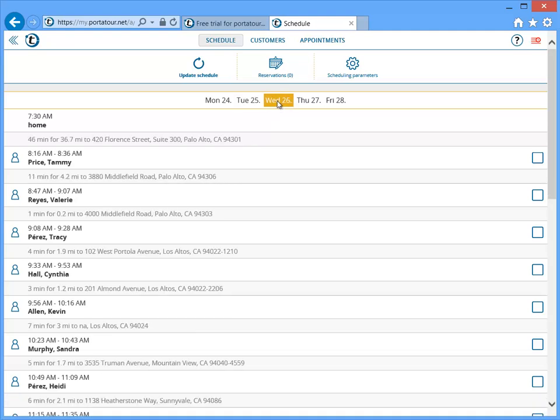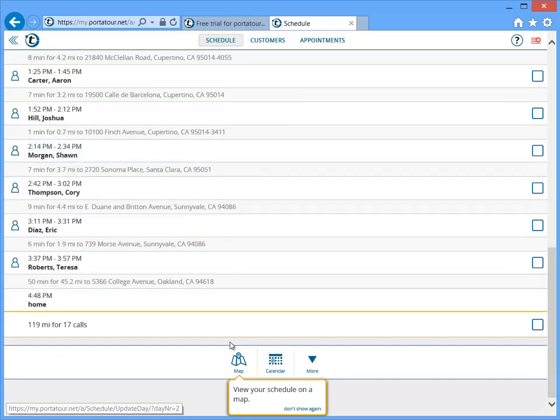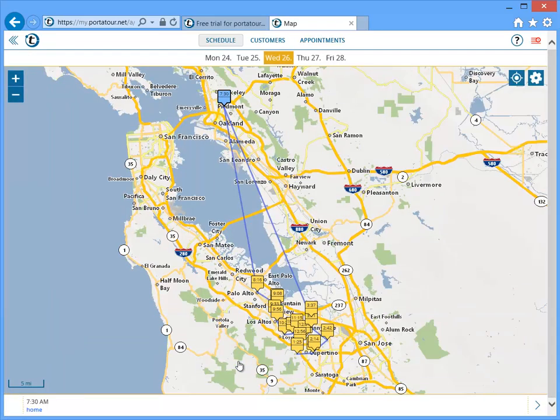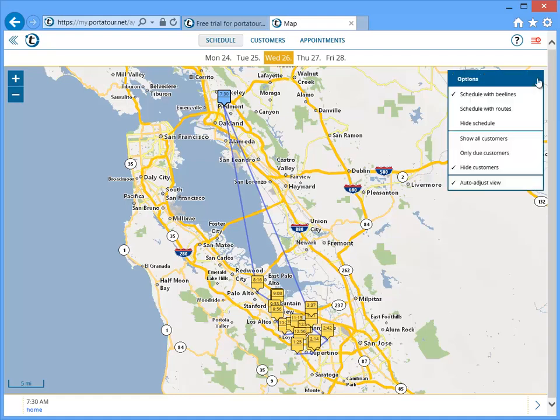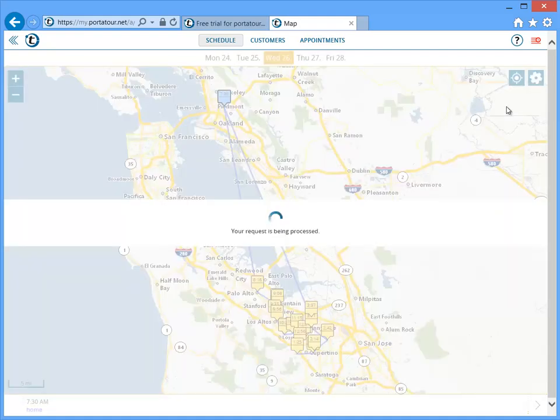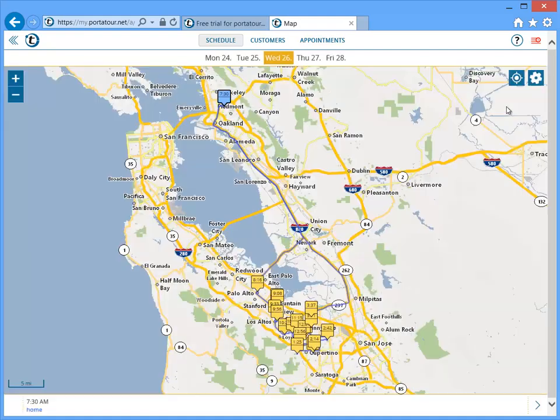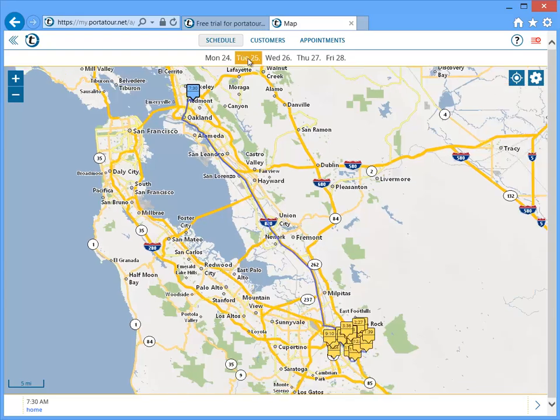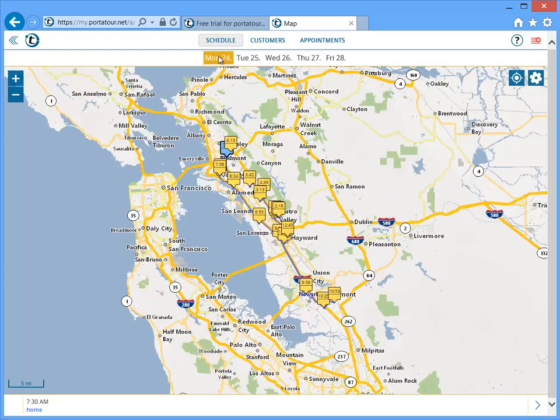and I can also view the schedule as a route on a map. Here I get a nice overview of how the route is optimized to reduce my driving distances. The customers are connected with beelines. If I want to see the actual driving route, I click on the cogwheel here and switch to Schedule with Routes. I can look at the route for each day of the week.